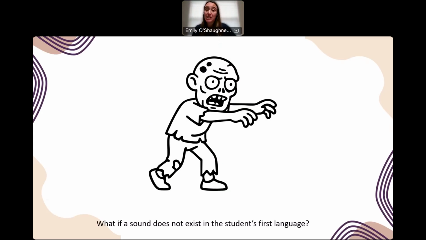Right. And now I'm going to display a picture of a zombie. So this word has an interesting sound in it, the Z sound. This sound does not exist in Spanish, for example. So if you have English learners in your class whose home language is Spanish, they may have some trouble with this sound. So you will need to explicitly teach the Z sound. One way to do this is to make a connection with their home language. The Z sound is similar in articulation to the S sound that does exist in Spanish.